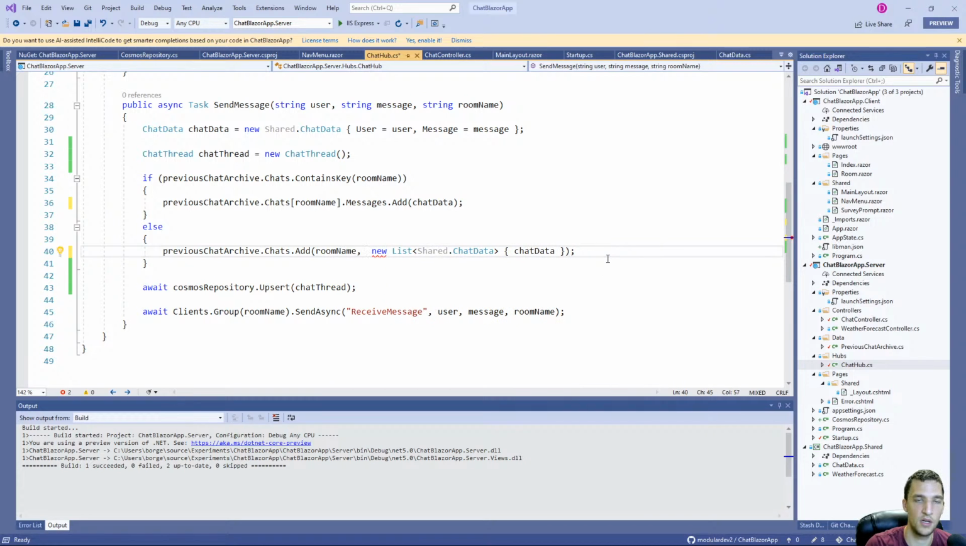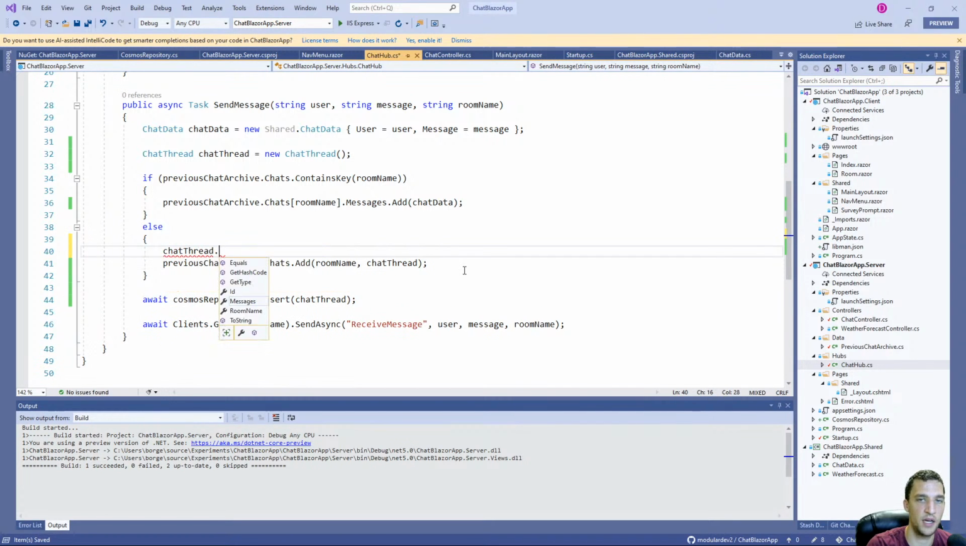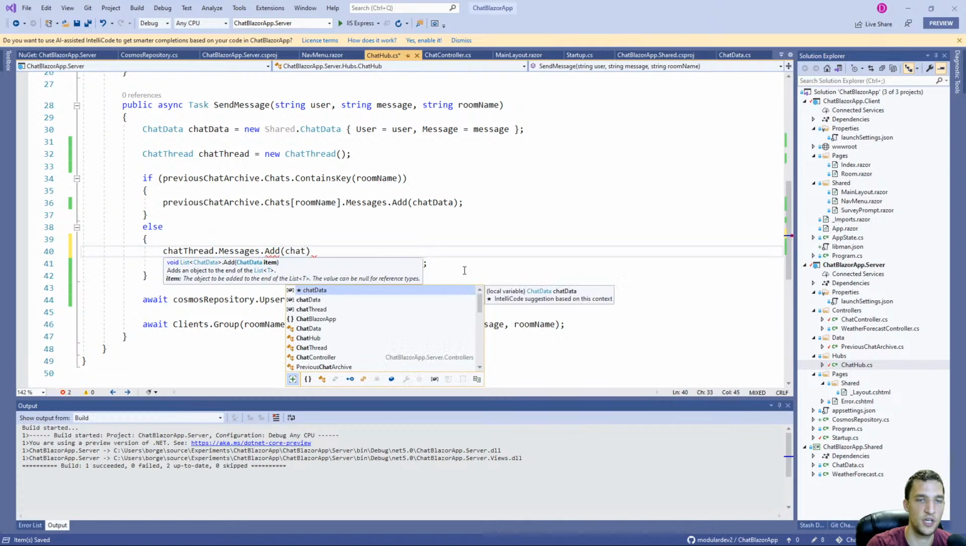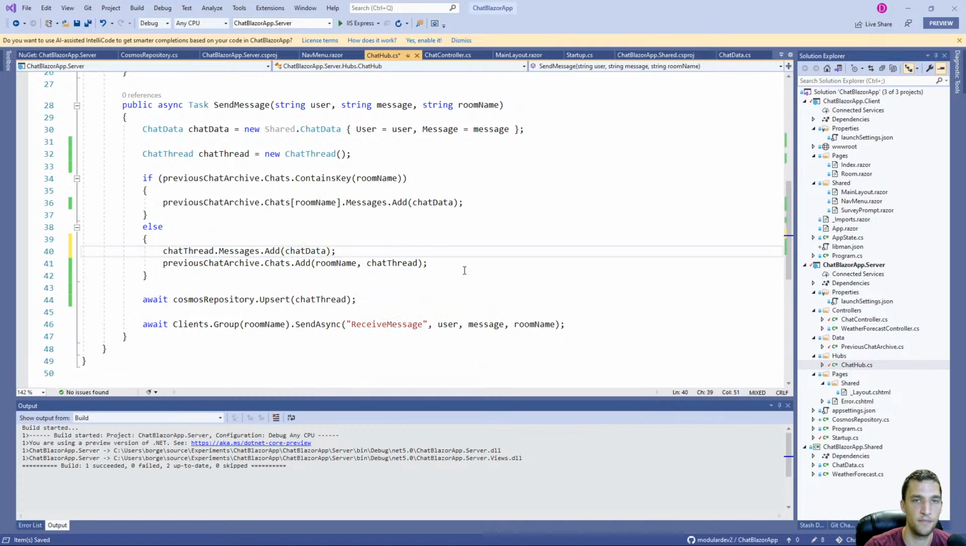Hold on. Chat thread. Yeah, I think that's right. So we would do chat thread dot messages dot add chat data here.